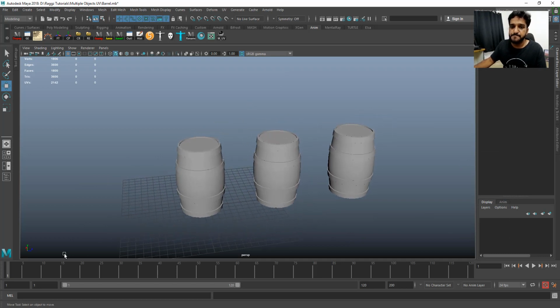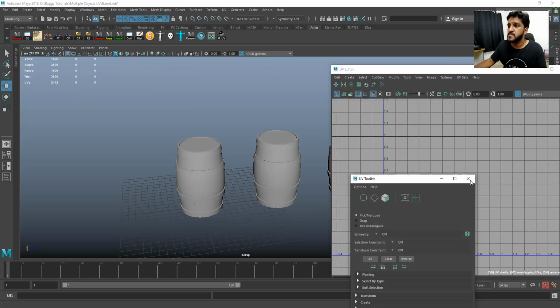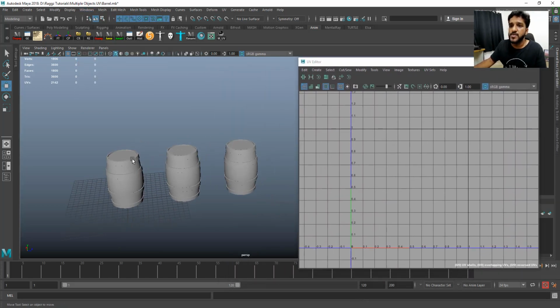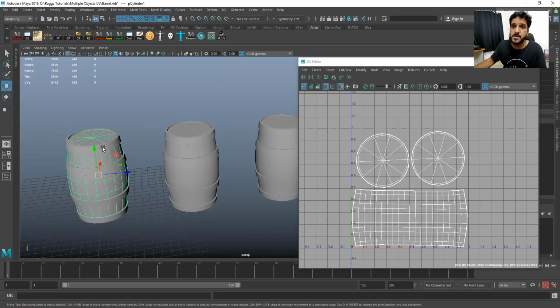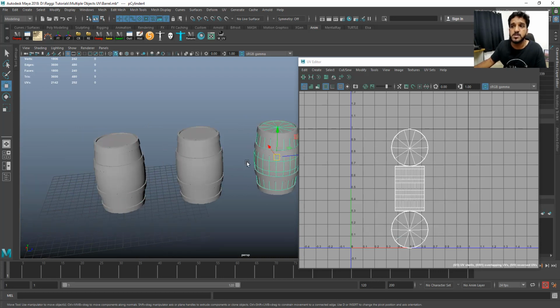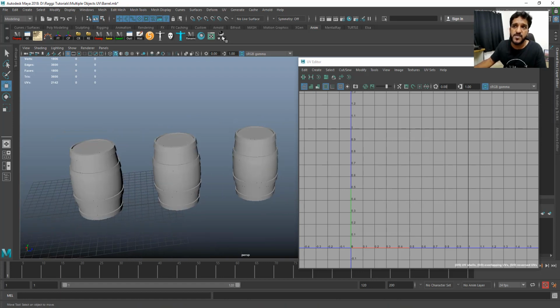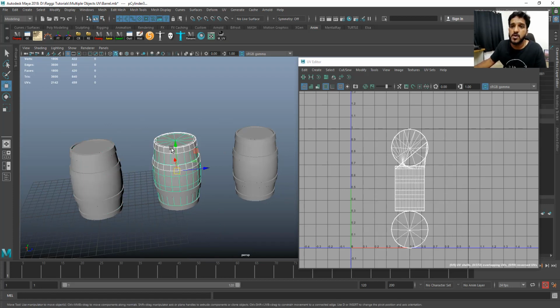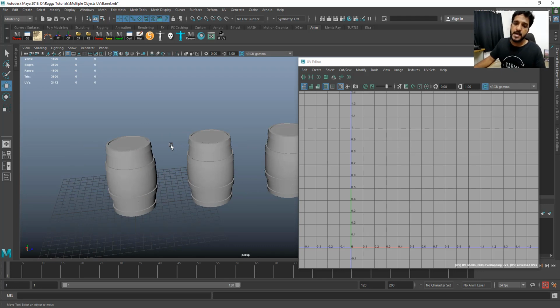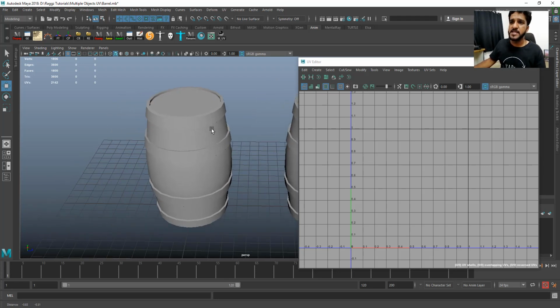So the situation here is, let me open up my UV editor, Windows, modeling editors, UV editor. The first barrel is unwrapped, and the next ones are not. So what we're going to do is make use of the script and copy or transfer the UV from one to another. It's not necessarily that it has to be a duplicate of one object. Here is a real quick example.